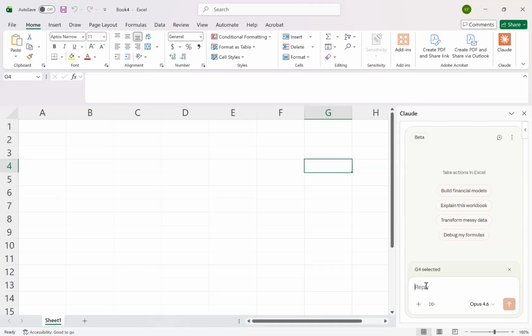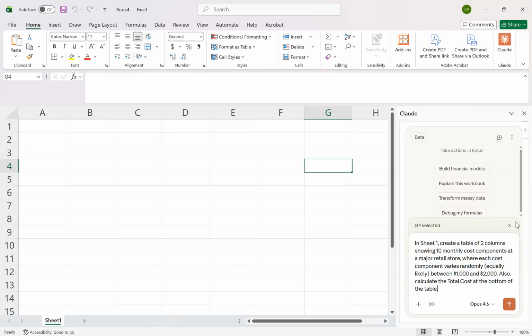Maybe cost component one is $1,200 in month one. In the second month, the same cost component could be $1,500. And similarly, all the other cost components also vary between $1,000 and $2,000. So we'll ask Claude to generate random values between 1,000 and 2,000 for the 10 components of the monthly cost. So I have this prompt already saved somewhere. So I copy pasted it here in the prompt box.